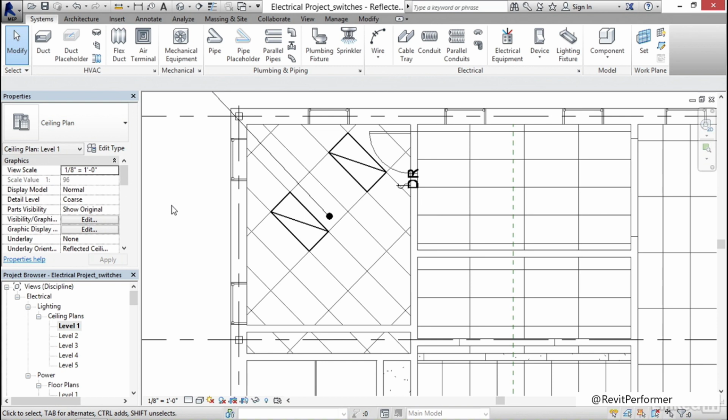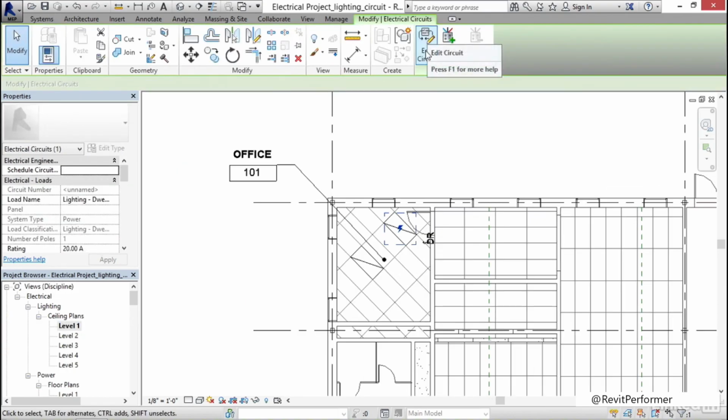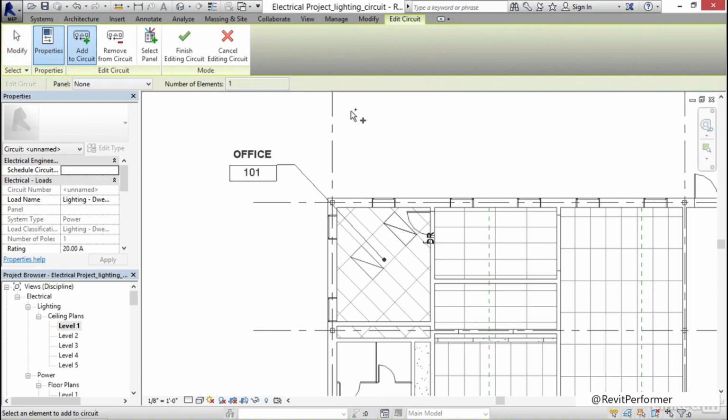So as you can see, adding switches to a model is almost second nature at this point. To get started, in the project browser, let's make sure we're under Electrical, Lighting, Ceiling Plans, Level 1. Next up is to click the Edit Circuit button on the System Tools panel. For the panel, let's grab PP1. With the Add to Circuit button active, hold down your Control key, select your second light and your switch.